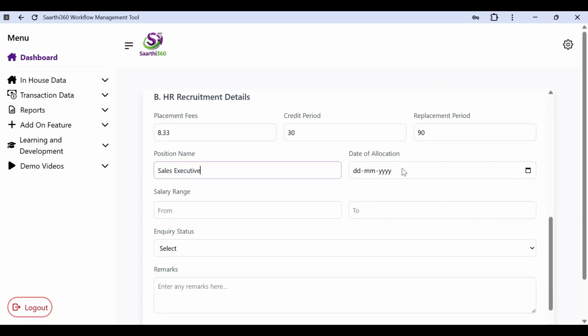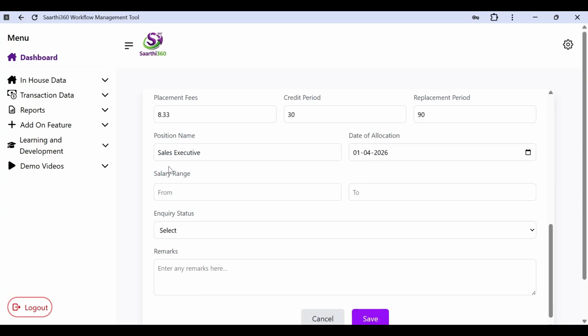The next thing you have to add after this is the date of allocation, which means the date that the requirement was given to you. So, for example, the date the requirement was given to you was 1st of April 2026. Very hypothetical, keep this in mind. The next thing you need to add is the salary range that was given by the client to you for the position, basically their budget.